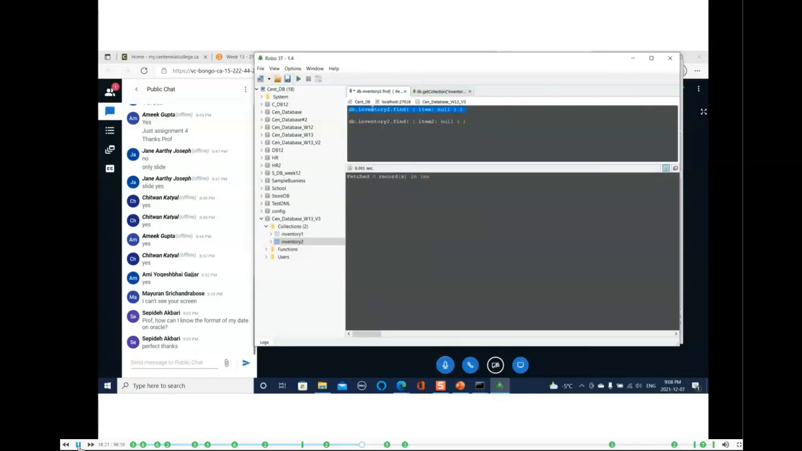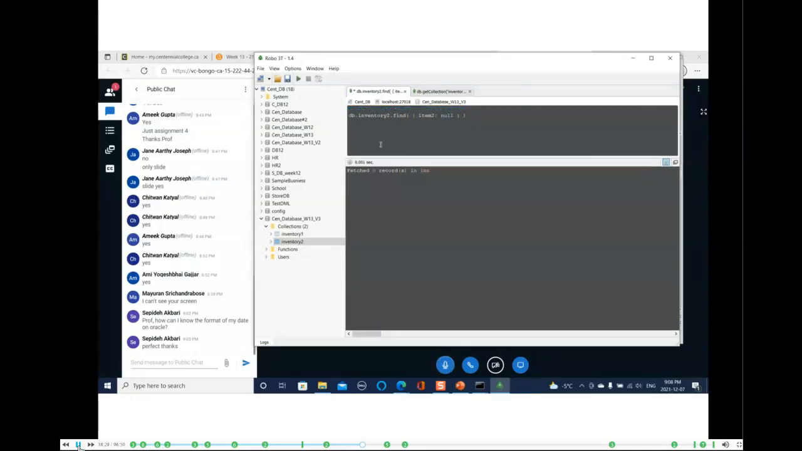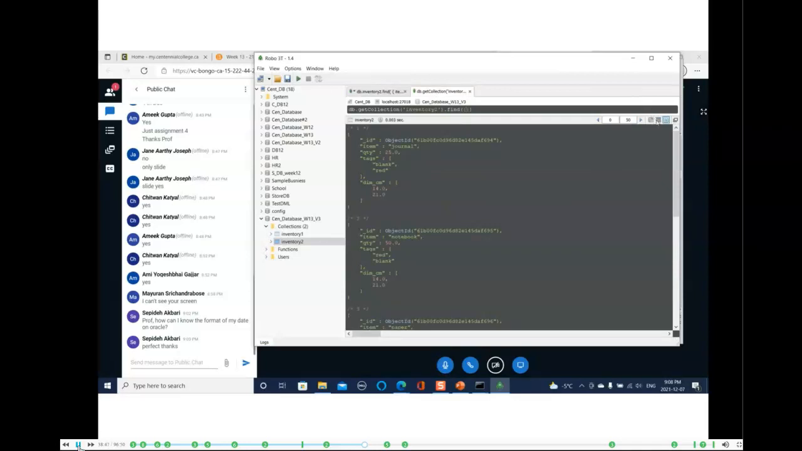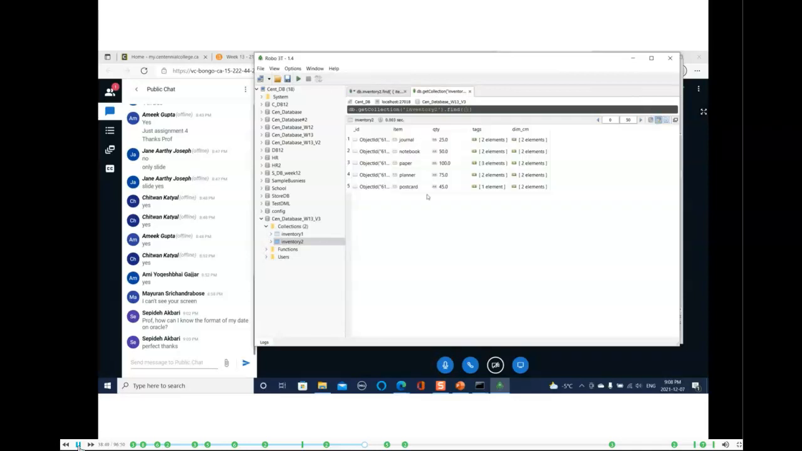So now what happens if I try this other condition? What I'm saying here is, I want to retrieve from the inventory 2 all the documents where item 2 is null. First of all, do we have in the inventory 2 something called item 2? This is my inventory 2. If I go to the data, I don't have item 2. We have ID, item, quantities, tags, and dimension. So we don't have anything called item 2.